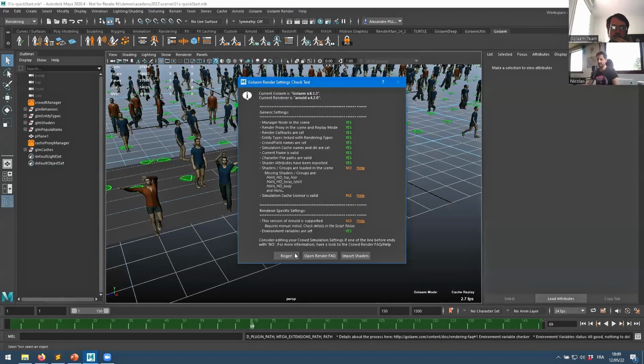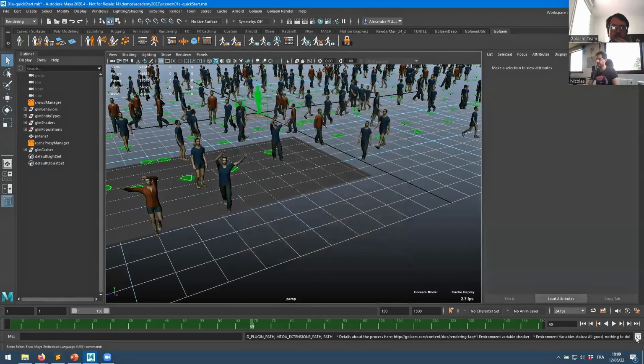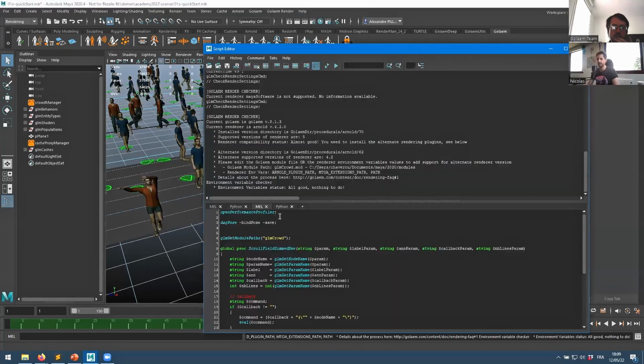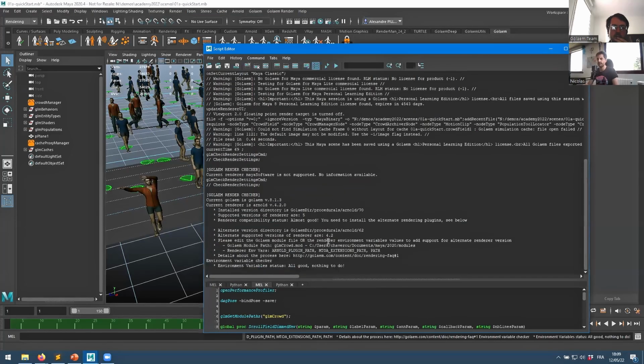It tells you to check details in the script editor. So I'm going to roger that, open the script editor and see what's going on here. So let's close this down. Once again, it tells me the exact same information: right now my install version directory is the Golem directory procedural Arnold 7.0. The rendering versions of the renderers are M2A5. So this is what's been installed right now.